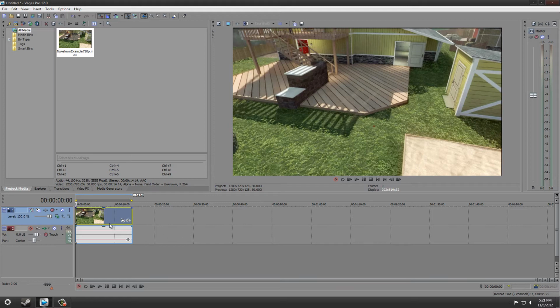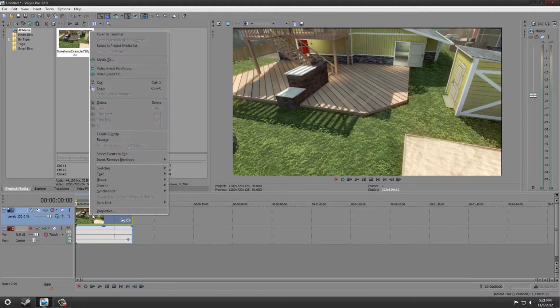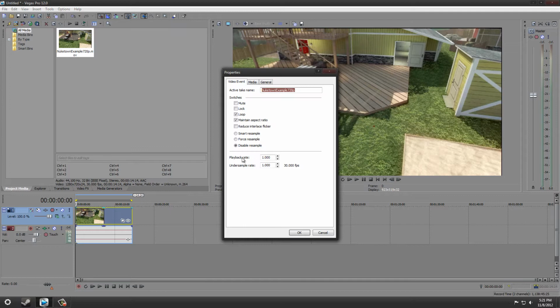So go ahead and open your clip in Sony Vegas. I already did to save time. Before you do anything, make sure you right click on the clip and make sure resample is disabled, because you don't want it doing that because that'll mess it up. And then also unclick maintain aspect ratio.